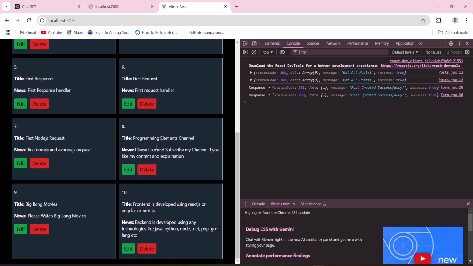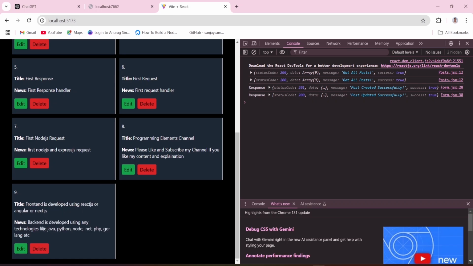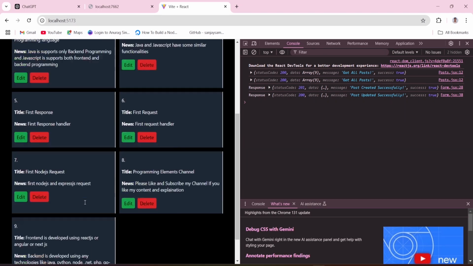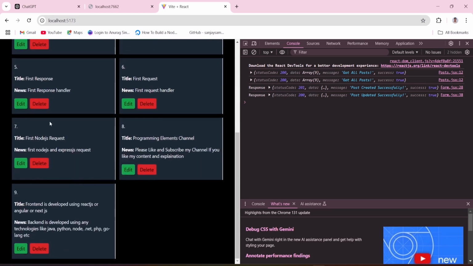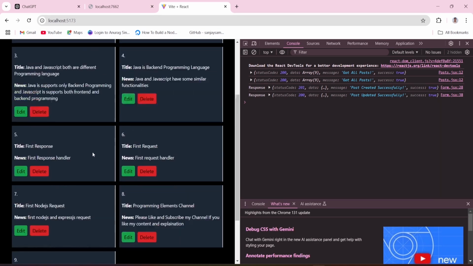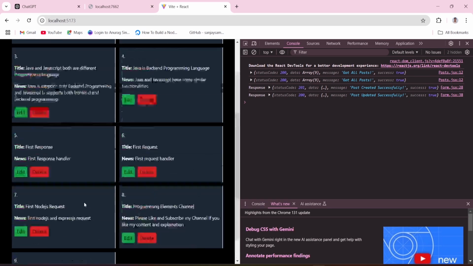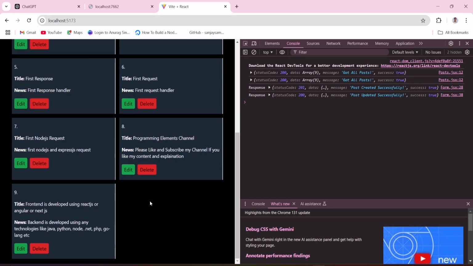If you want to delete any of these posts, like I'm going to delete this Big Bang movies, it is not related to my post. Actually, my post only contains related information about the technologies only. That's why I'm going to delete it. It is deleted, and in the UI part also it has vanished, it is not available here.